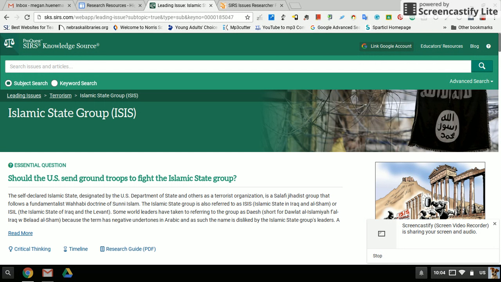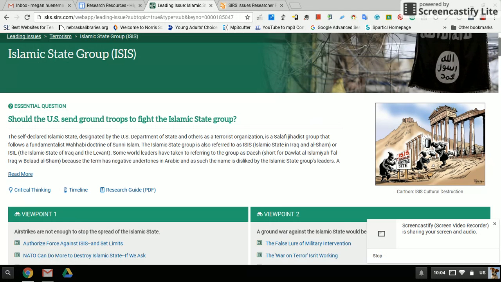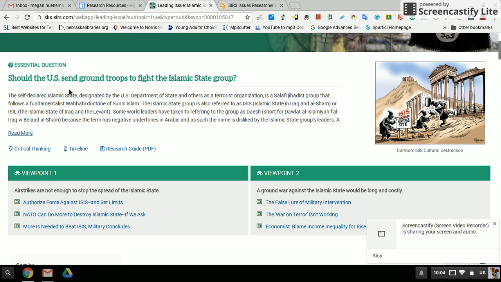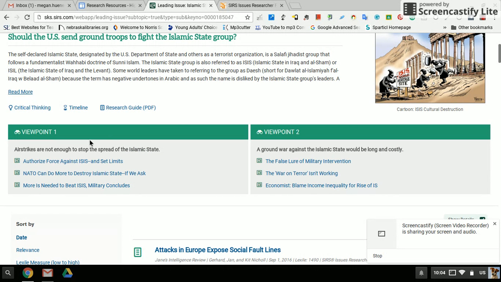Once you click on one of the issues that they have there, you're framed with a research question. So their essential question: should the U.S. send ground troops to fight the Islamic State group? It gives you a little information about that. You're given two viewpoints on that topic.